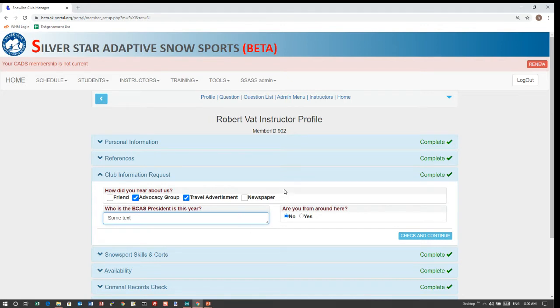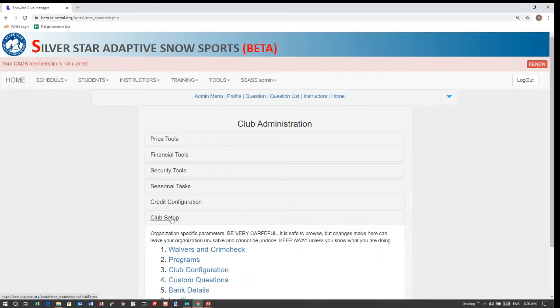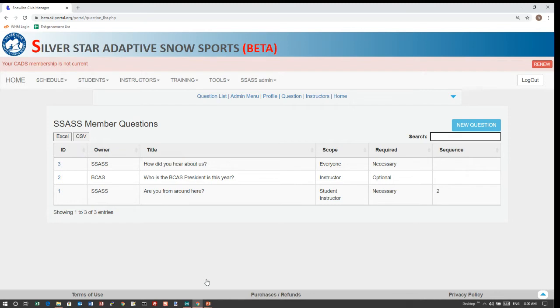So how did these questions get here? Let's take a look. You configure them under Tools, Club Admin, and then under Club Setup, you go down to Custom Questions, number 4. I'm logged in under SilverStar, and so I see the questions that are relevant to SilverStar. Looking under the owner column, I see that there's 2 that we've created ourselves, and there's one that was pushed down to me from the division.